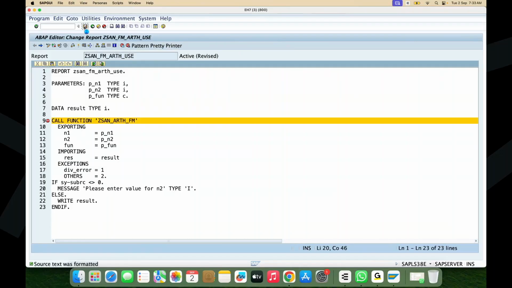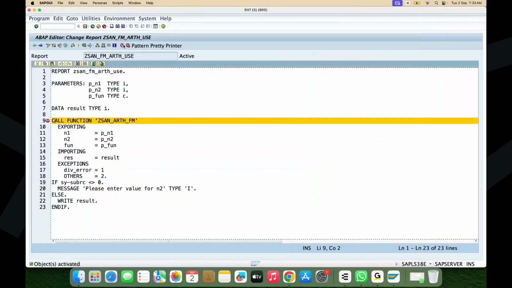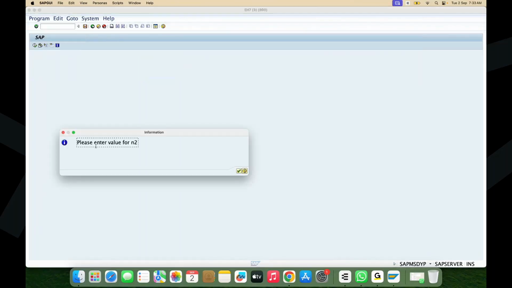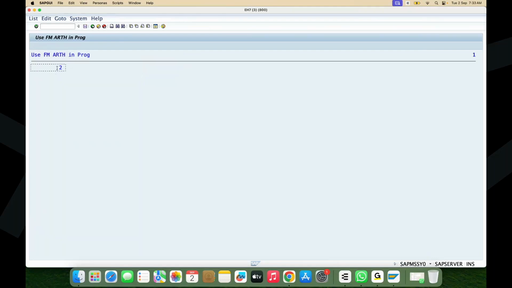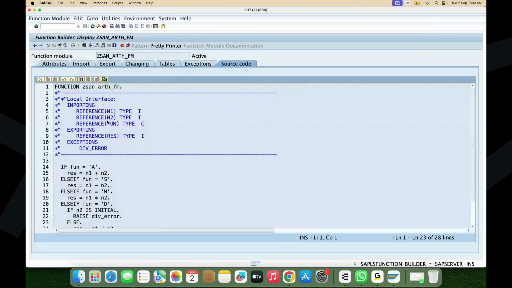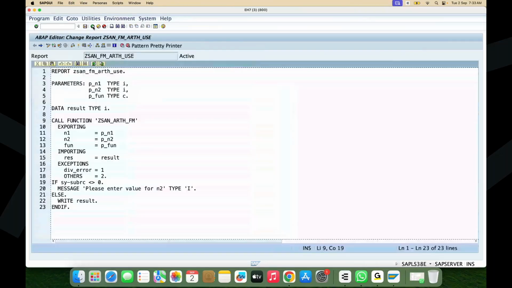Ready, print, save, check, activate. Now remove breakpoint, execute 10, 0 and division. Execute. Now you can see please enter value for N2. So the user can go and give a value and execute so that he will get the value. Because users may not understand if you pass this message, division error. It's a technical name. Technical name they cannot understand. So only a proper message they can understand.